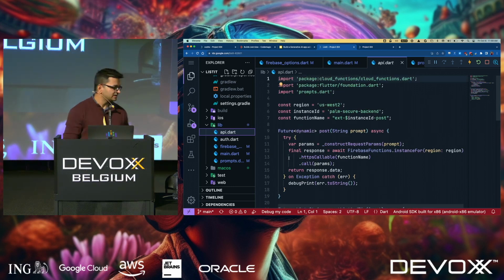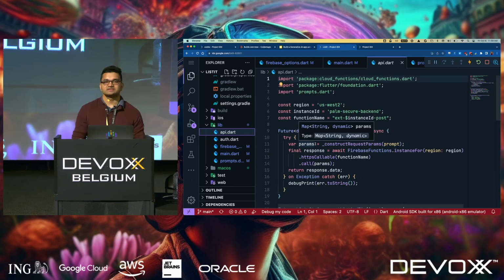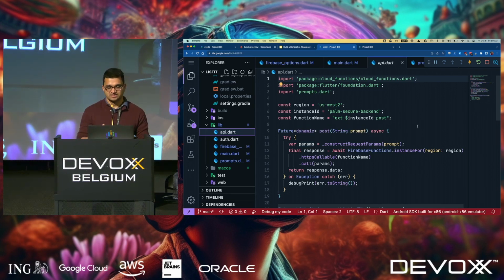Right. Now API.dart here is, so Dart is, if folks have not used Dart, it's very similar to any C style or Java style language. It's object oriented, but it does have some functional features. So it should be relatively easy to follow. But again, if any of this is confusing, please raise your hand and ask questions. Super happy to dive deep.